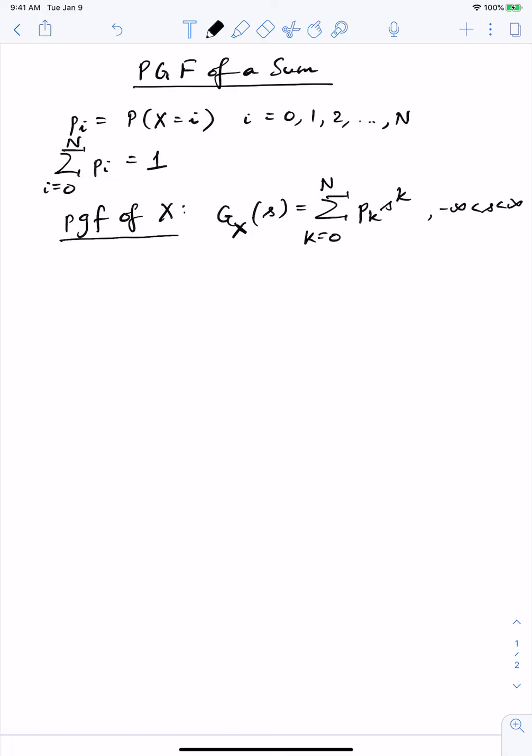Probability generating function is a lot of syllables, so it's shortened to PGF. And there we have a random variable. It has a finite number of non-negative integer values, and we defined its PGF as the polynomial there, where the coefficients are the probabilities, and the power is the corresponding possible value.